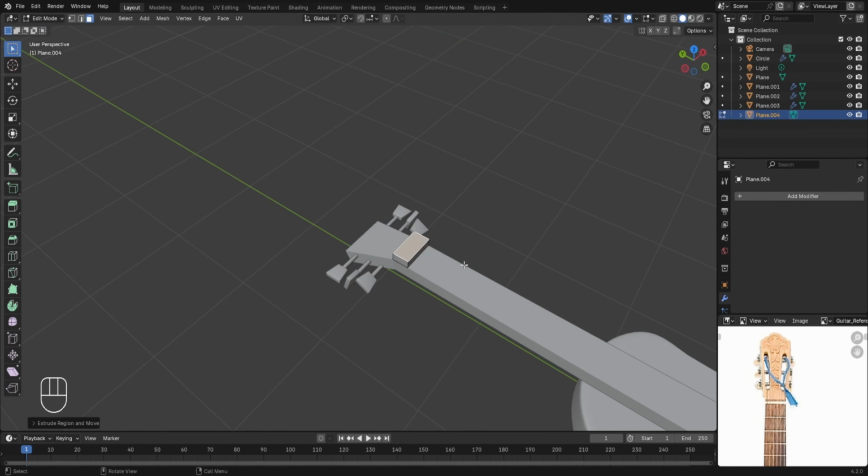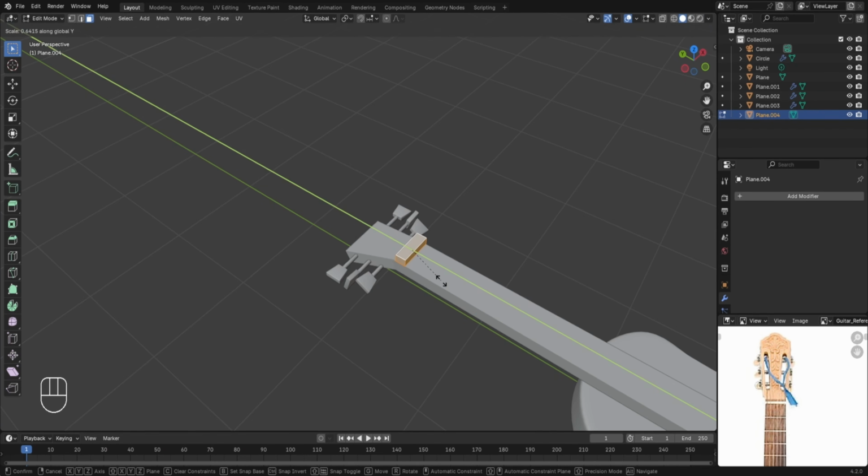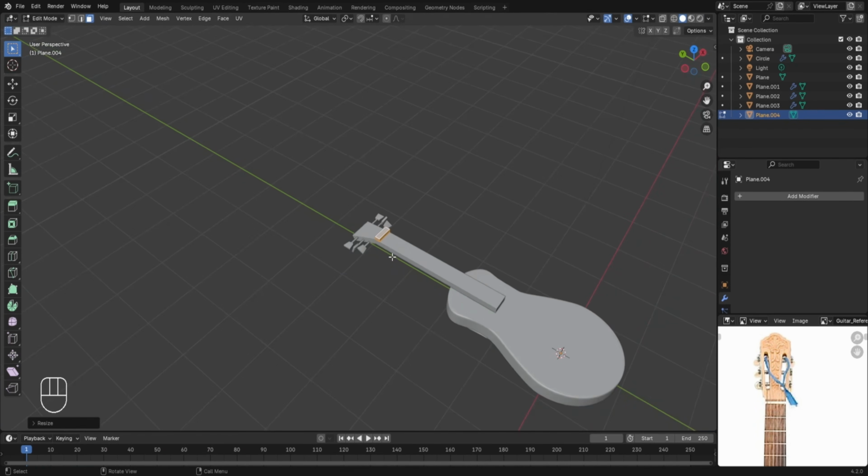Let's also reduce its size in the Y axis. So press A to select all, then press S, Y to scale it down in the Y axis. Now left click to finalize, and with this, we now have one more part of the guitar ready, which is called the nut of the guitar.